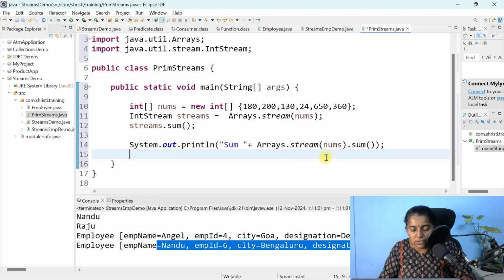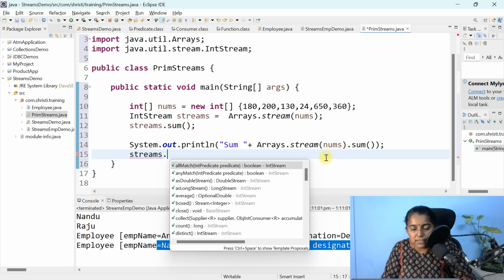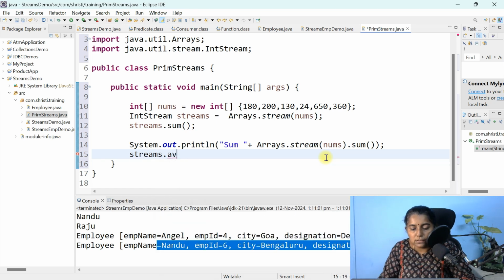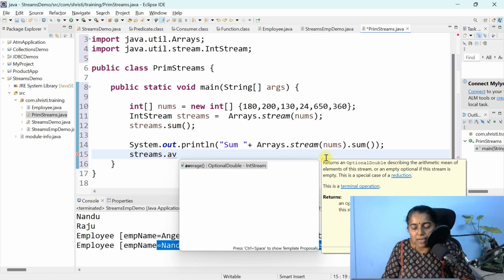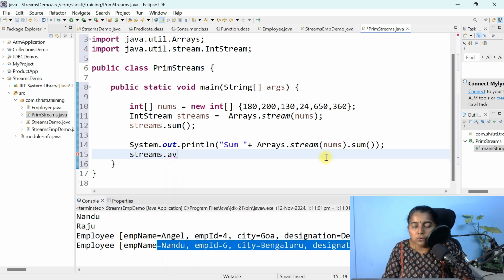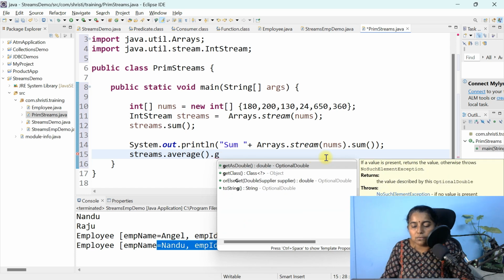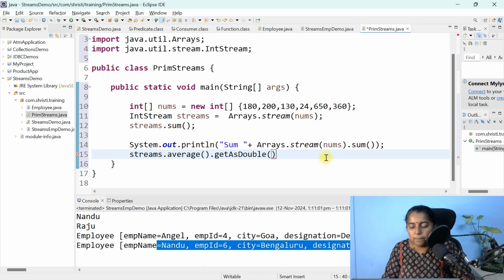Fine. Similar to this, we can also find the average. streams.average. In case of average, it will not return the value directly. It returns an OptionalDouble. You all know how to use an Optional. You need to call the corresponding get method. So here you can get it as double. The return type is a double value, double average, and you can print it.